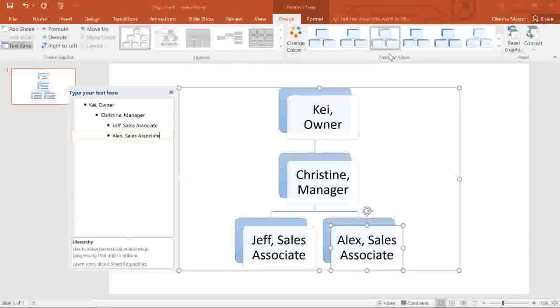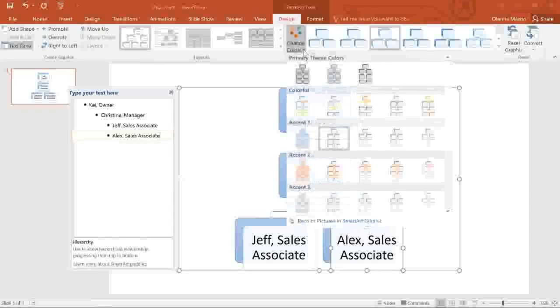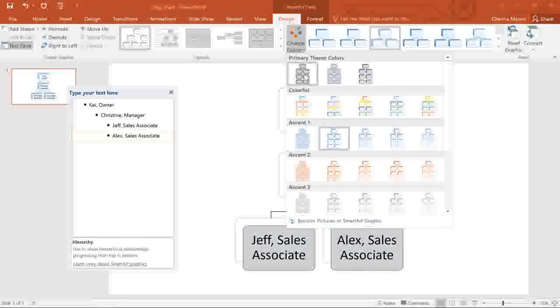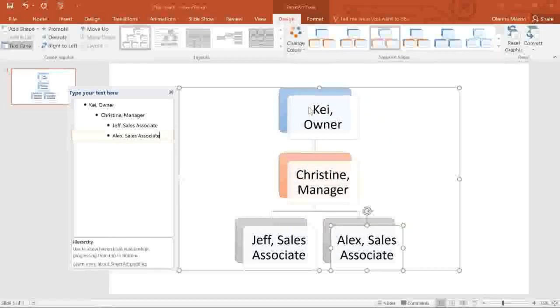PowerPoint also provides several color schemes for you to use with SmartArt. Simply click the Change Colors command, and choose something you like.